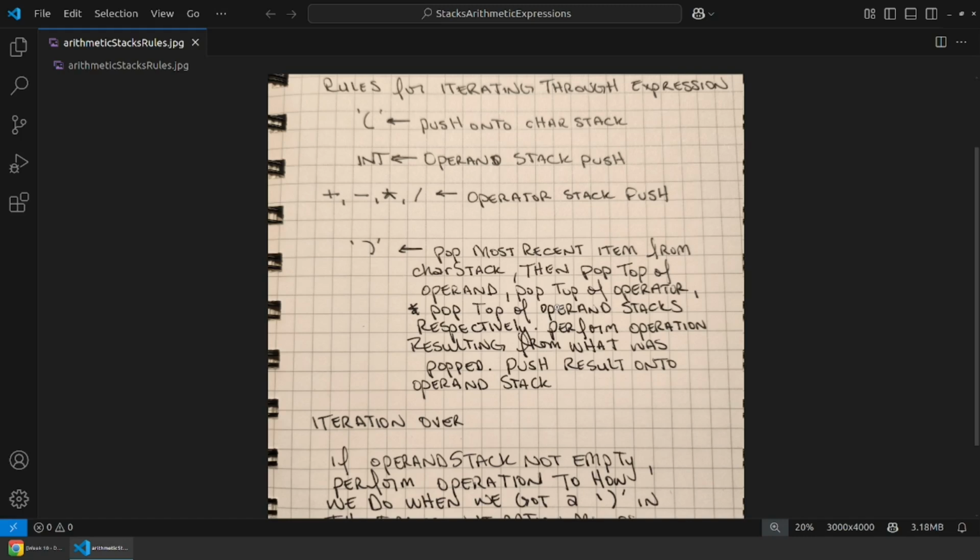So for each stack, do this. Then we're going to perform the resulting operation from the things that we popped, and we're going to push this result back on to the operand stack. So this would be, for example, the 3 times 2. We would pop the 2, and then we'd go to the operator stack, and the times would come out, and then we'd go back to the operand stack, and the 3 would come out. From these we would perform the operation between all of them. And then that result is now going to go back on to the operand stack.